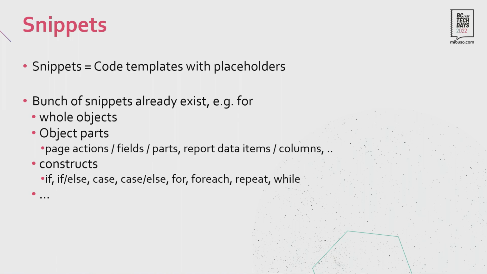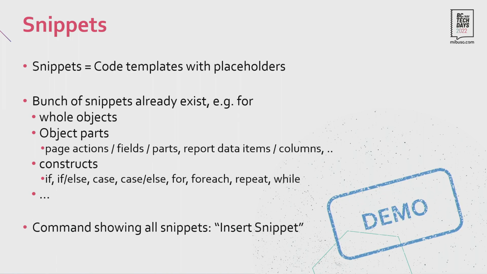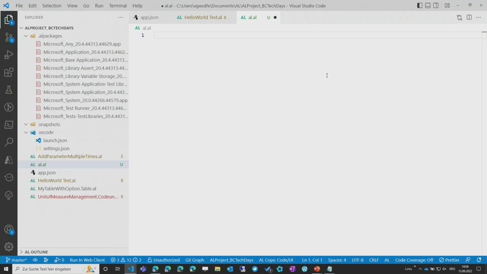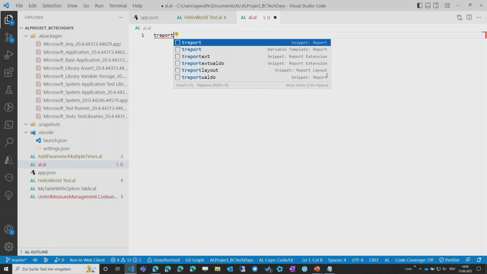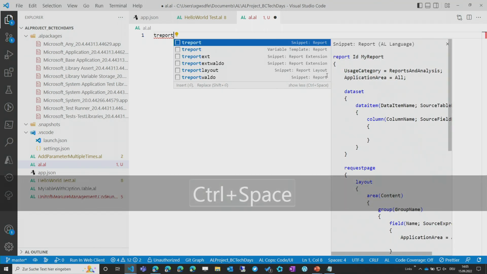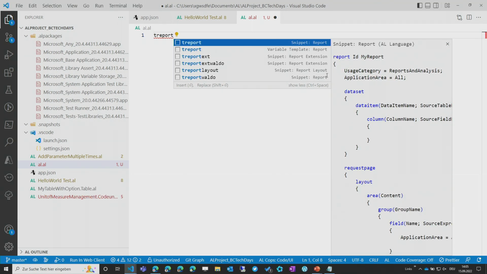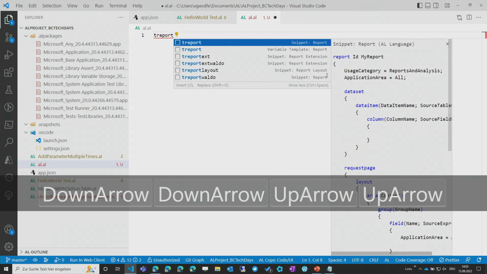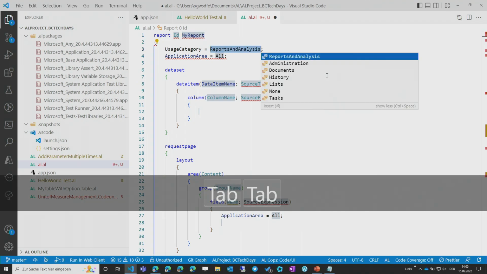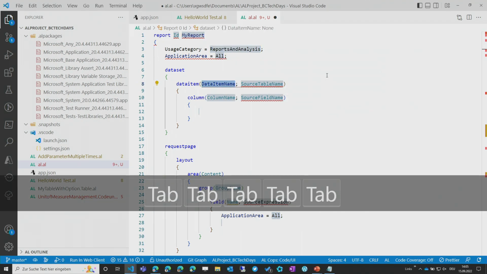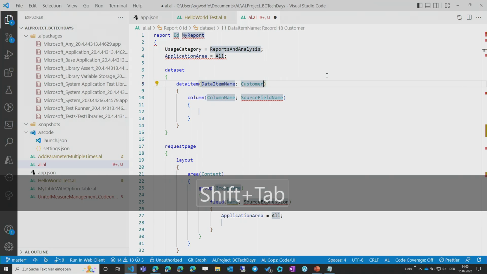But we are at Tech Days and I would like to directly jump into the demo and show you what snippets are. So you are seeing my VS Code. Now if I start typing, for example, T report, I get a few snippets suggested, and then I can see what the snippets would insert and decide what I want to use. Then I can select a snippet and jump through the specific placeholders in the text here and go on.